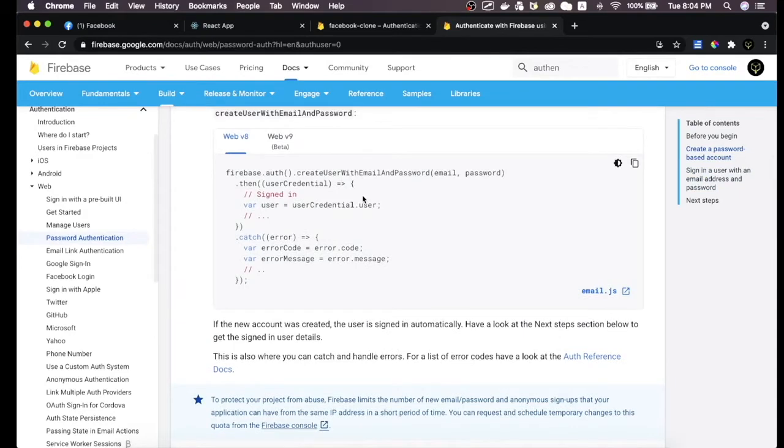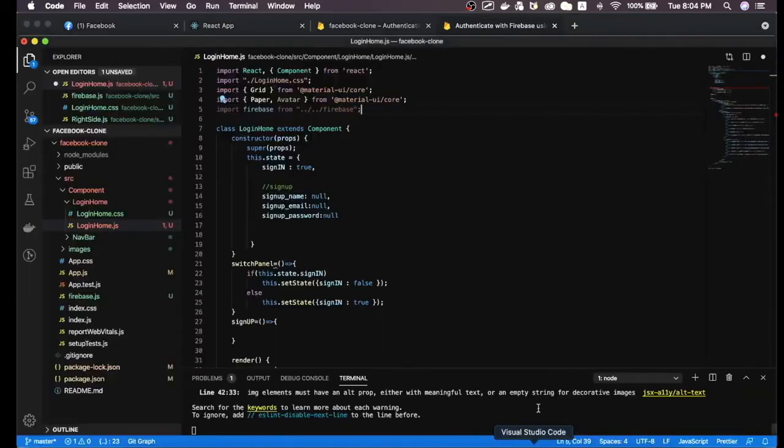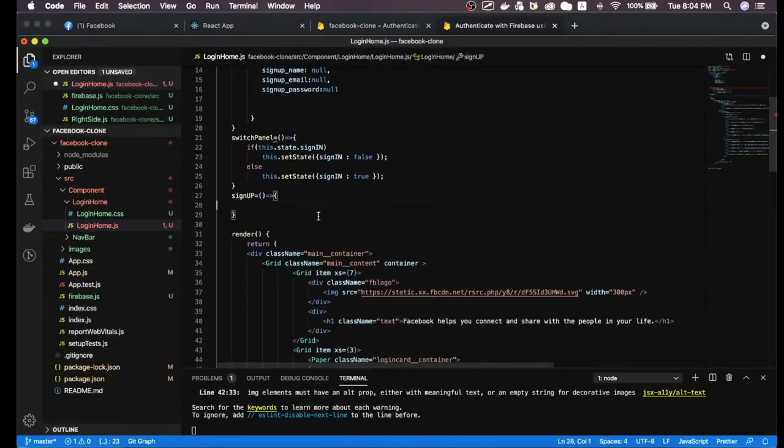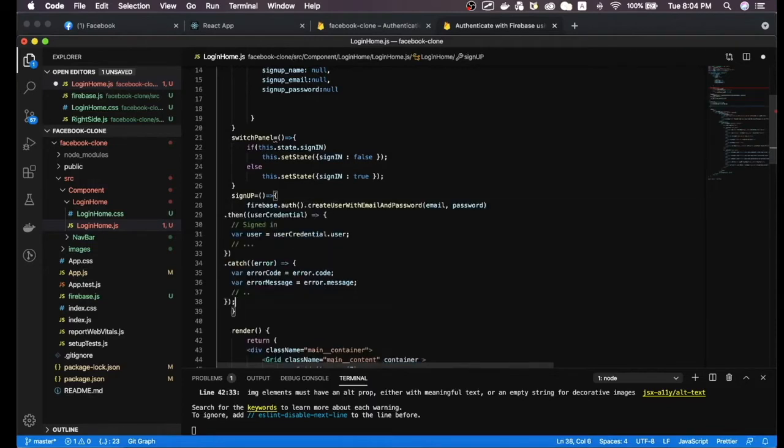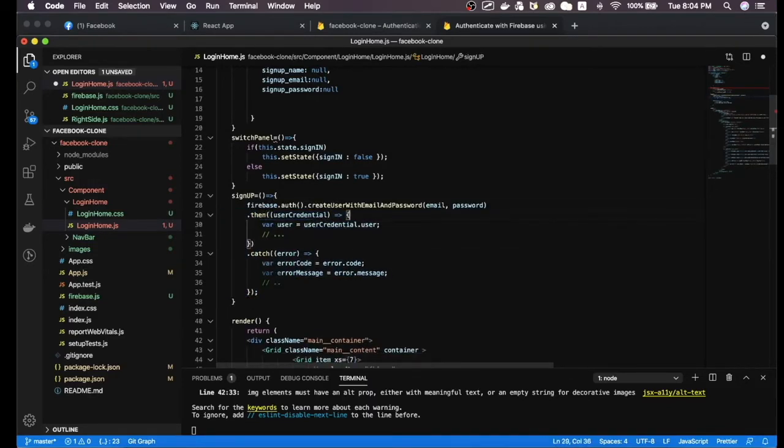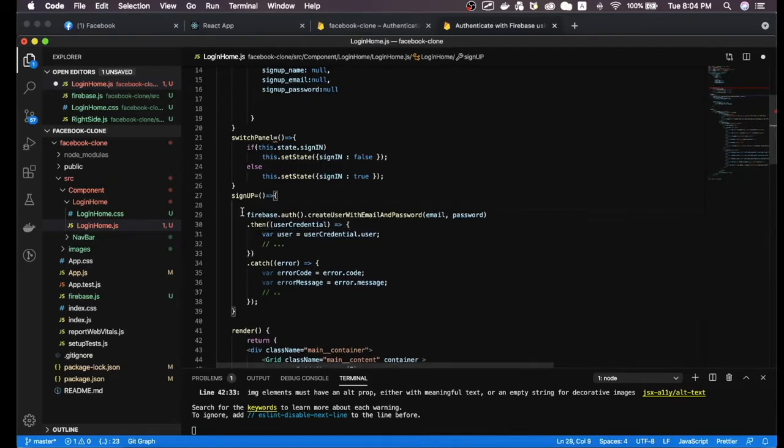So the first thing that we will be implementing is the sign up policy. So we'll copy this code from here and we will paste it within our sign up mechanism, that is the function that we have created over here. So you can see it is quite a straightforward activity: over here you need to call the Firebase functionality by providing the email ID and password.